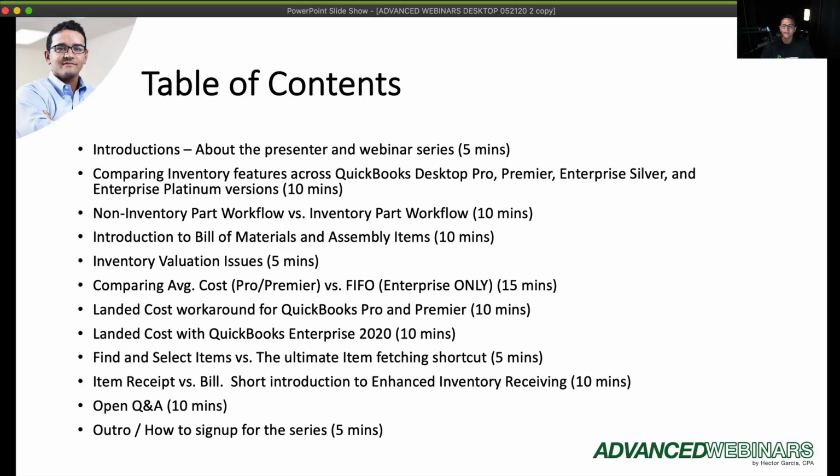All right, let's talk table of contents. So we already spent 5 minutes talking about the webinar series and the introductions. Then we're going to move to comparing QuickBooks features across Pro, Premier, Enterprise Silver, and Enterprise Platinum. I think it's important to add some context and understand, depending on what version of QuickBooks Desktop you're using, how inventory features are specifically affected.